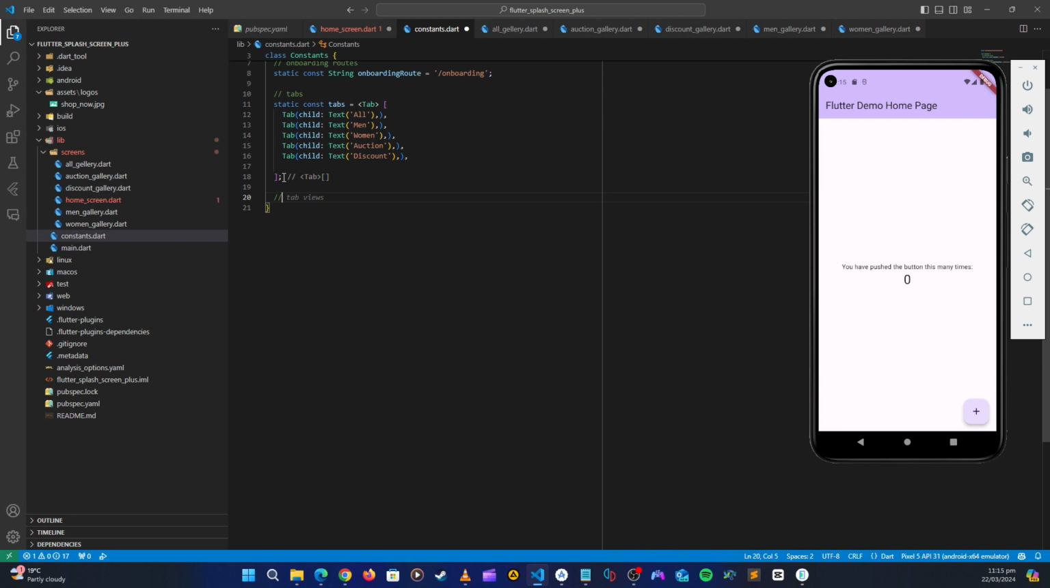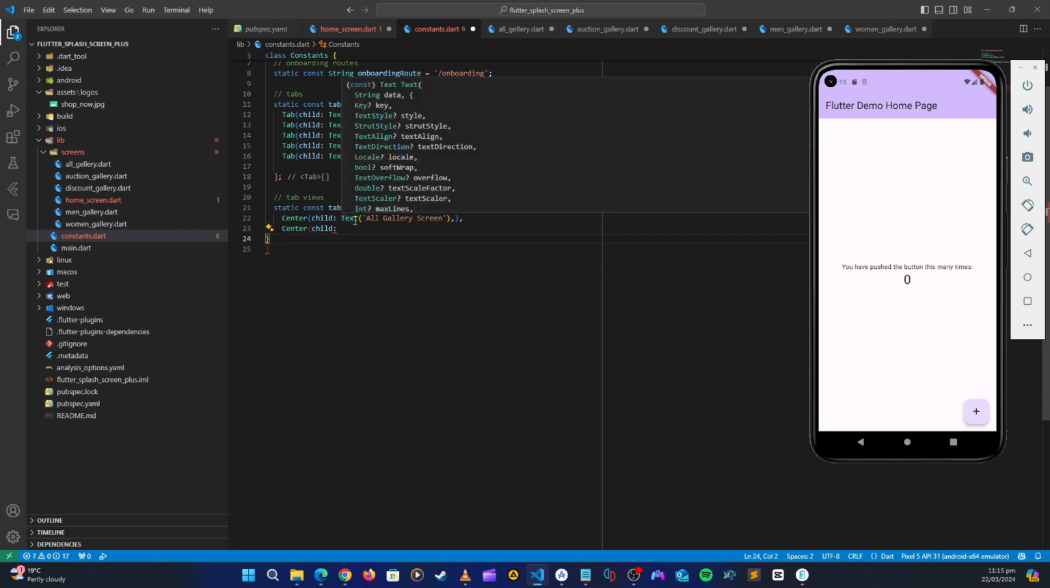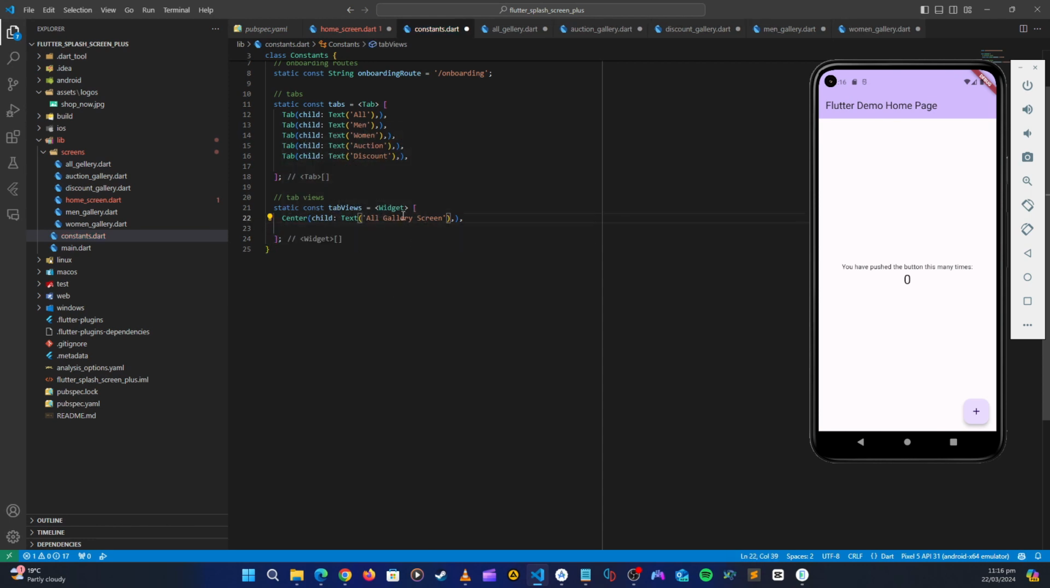Okay, so yeah, let's create the tab views. So our assistant is not giving us the correct code. Let's just write it: static const and then tab views, and then looks like we need to complete this code. We don't know what is wrong with our assistant, so let's just close that like that, and then also let's remove that. Now we need to correct this.